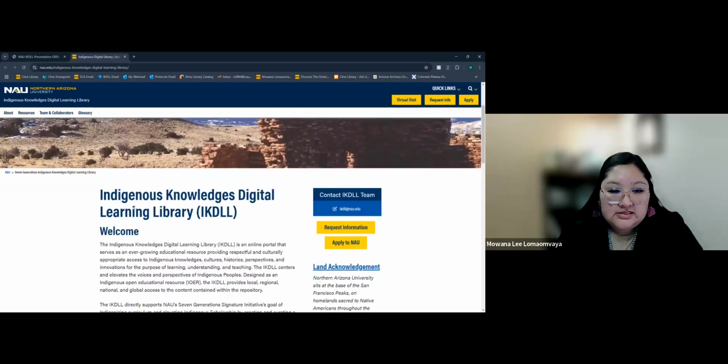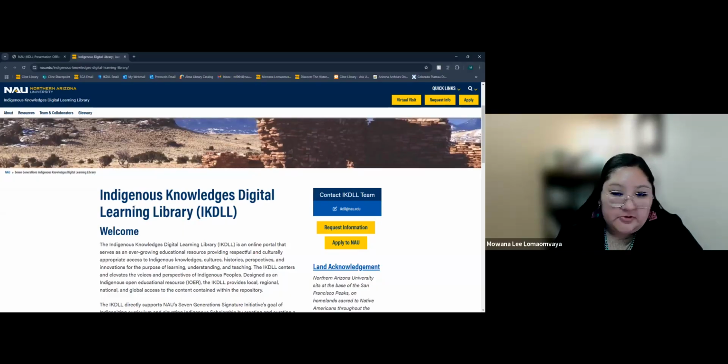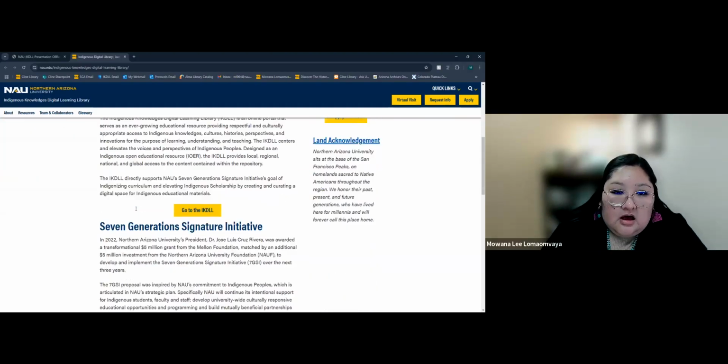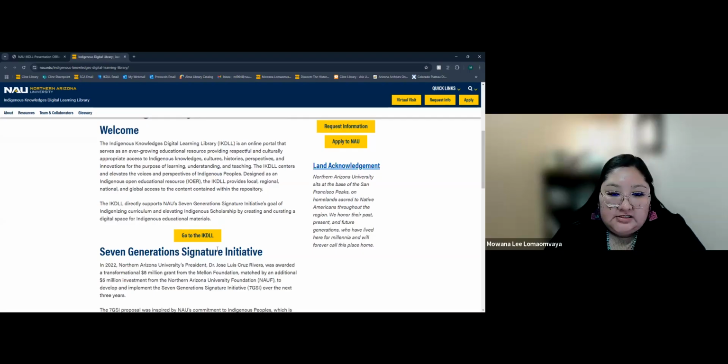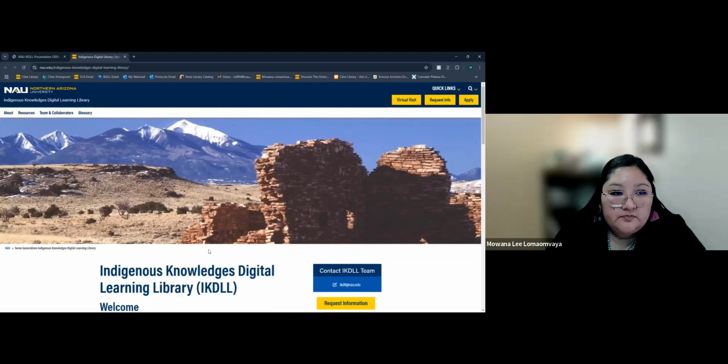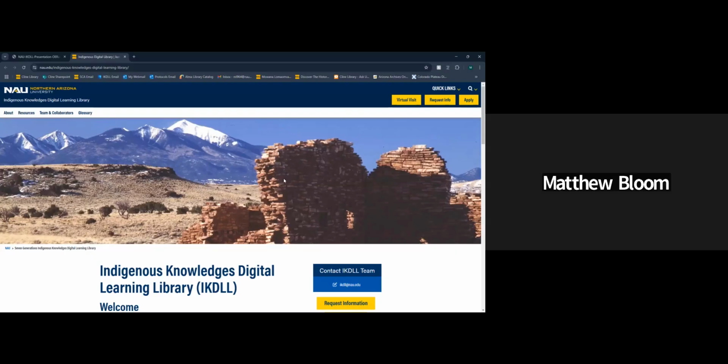And so this is our website. It's our NAU website that provides just some information. On every page in this website, and there's 5 pages, there is a button that says go to the IKDLL. And so the link is up here, and NAU, you all can see this, right? I hope. Anyway. Yes, it's visible. Okay.